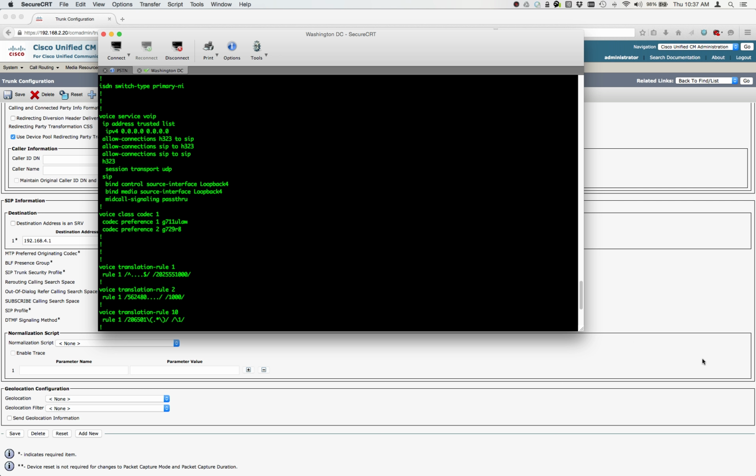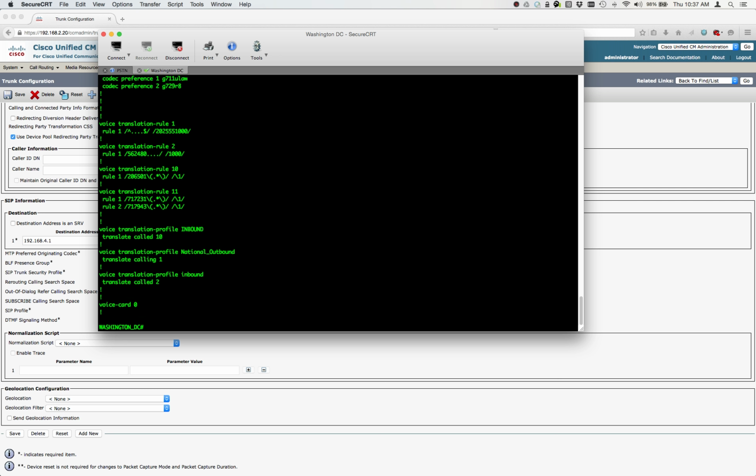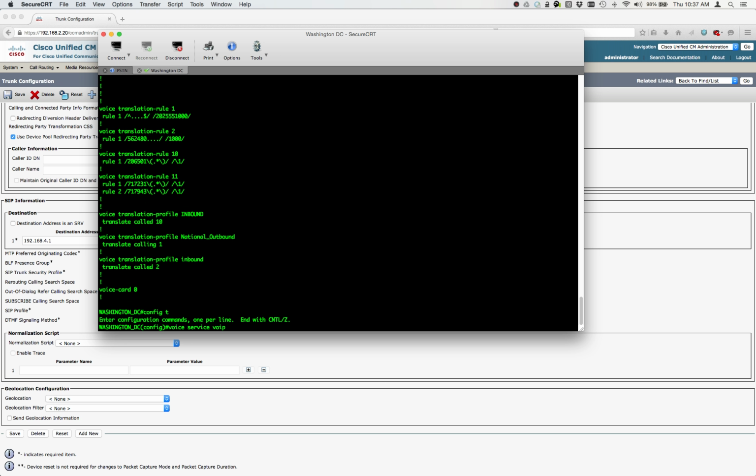Now one thing that I'm missing is the command mode border element, which will get you in trouble possibly in a CCIE voice lab from what I've been told.